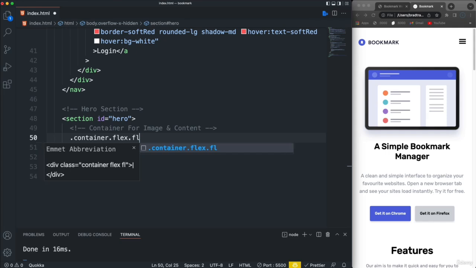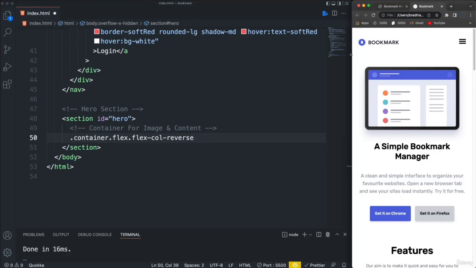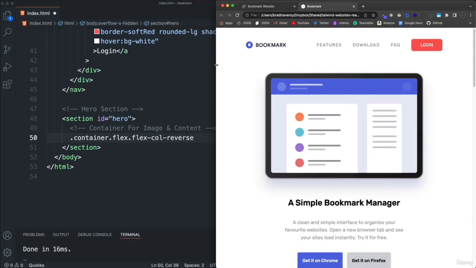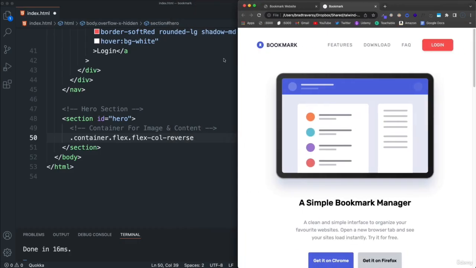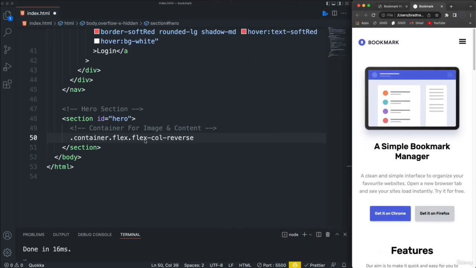Now, to begin with, we're actually going to do flex-col-reverse. And the reason for that is because the text part or the content part is actually going to be first because it's on the left here. But on small screens, I want the image to be on top. I should say under large screens, I want the image to be on top. If we just do flex-col, then the text is going to be on top. So we're going to use reverse.